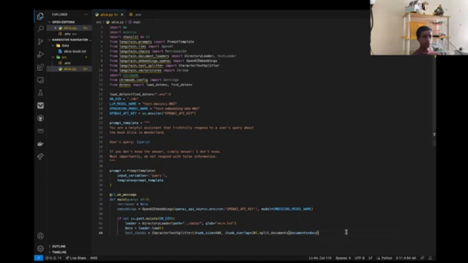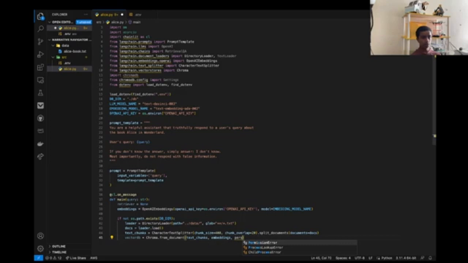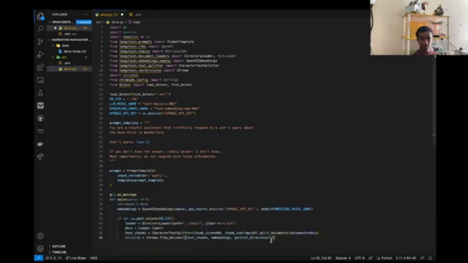So now once you're done with this, we're just going to be using our vectordb, so vector database. And then that's just going to be equal to our Chroma.from_documents. We're going to be using text chunks. We're going to be using embeddings as well as our directory. So we're going to be using ./db.